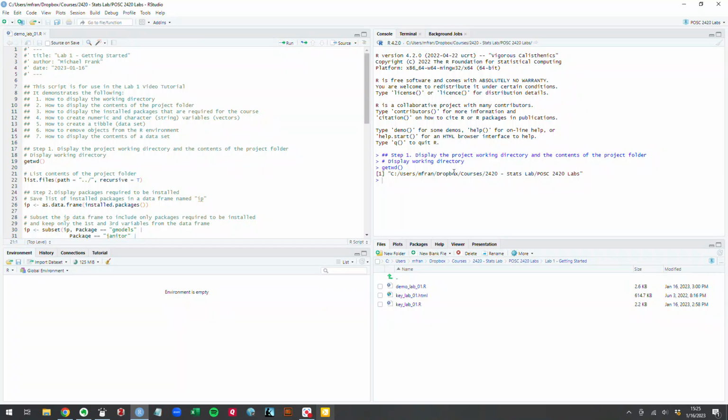I'm actually working in Dropbox, which I don't want you to do, in a courses folder, and in a folder of that called 2420 Stats Lab, and the project is the POSC 2420 Labs. You can see that information down here in this Files tab as well. So this is my working directory.